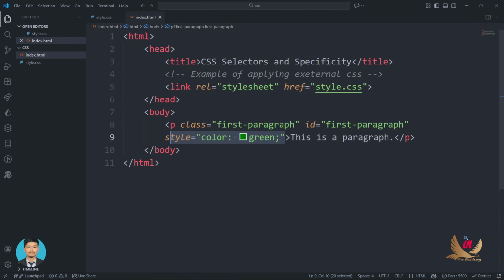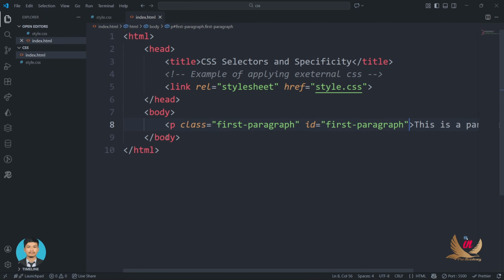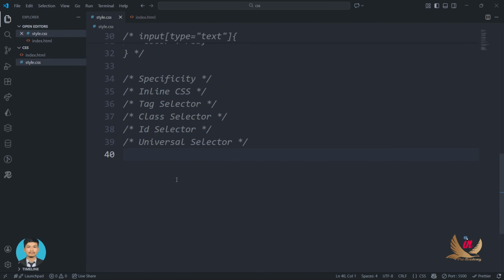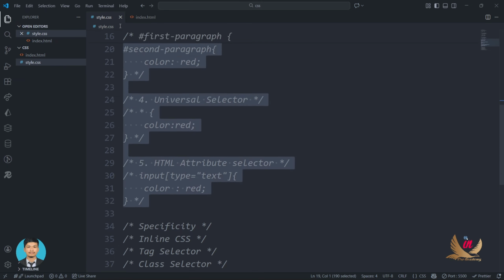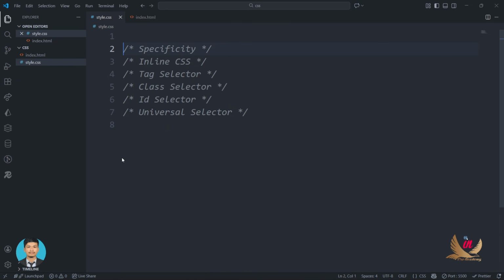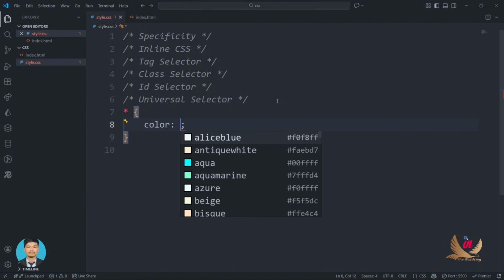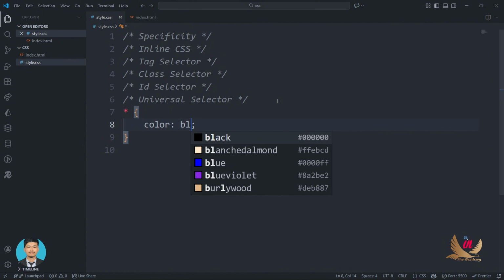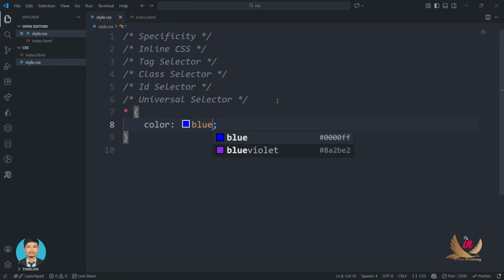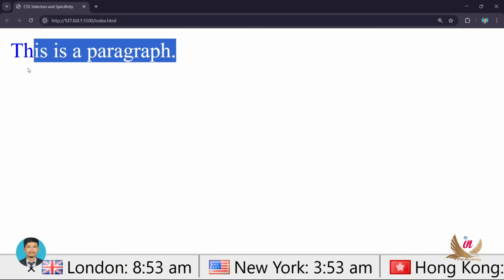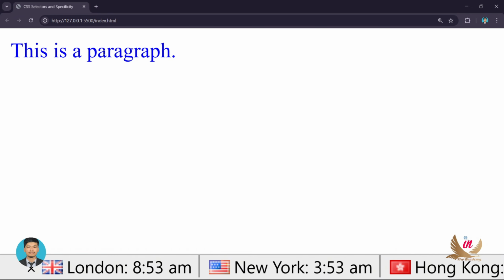Now we are going to remove this. Basically, we are going to start from the standard CSS. So first we start from the universal selector, so we can see how the universal selector works. If we give color here, like color is equal to blue, then that color will be applied throughout each and every tag, each and every element used in our project. So color blue. This is a paragraph. It has changed into blue color.